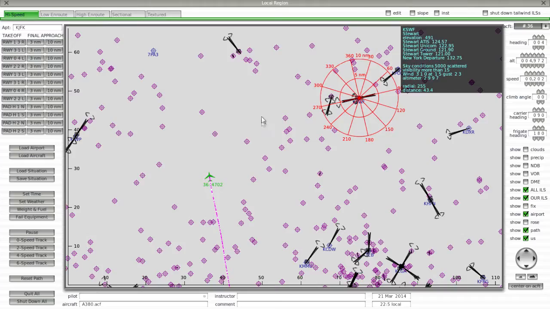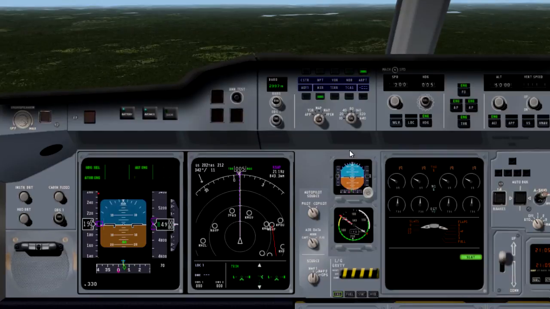Alright, let me go back to local map. See, I'm lining up here shortly. Perfect. Looks like I'll be turning to 090 actually.